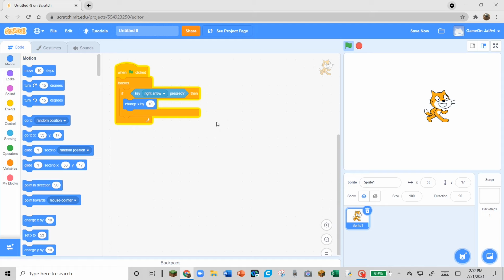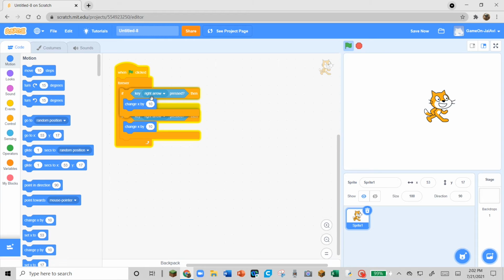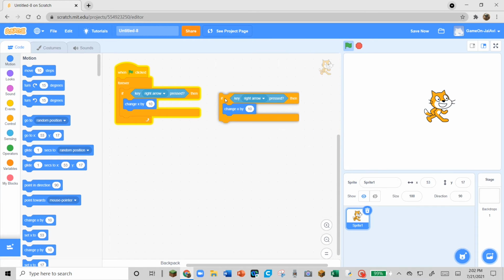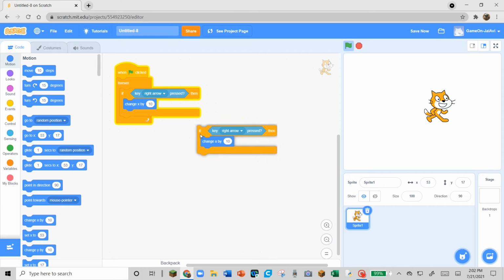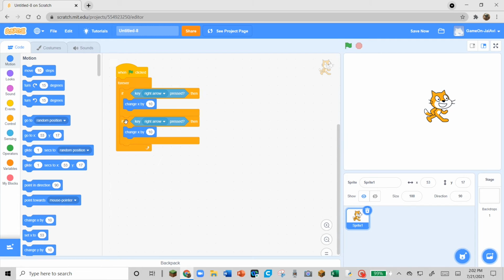Now what we can do to make it so that it can move in all directions and not just one, we can right-click where it says if on the top of this box. Then this white block should show up. If we then hit duplicate, in our hand we will get another version of this block. We can put this directly underneath of our other block. Now we have the same code twice.